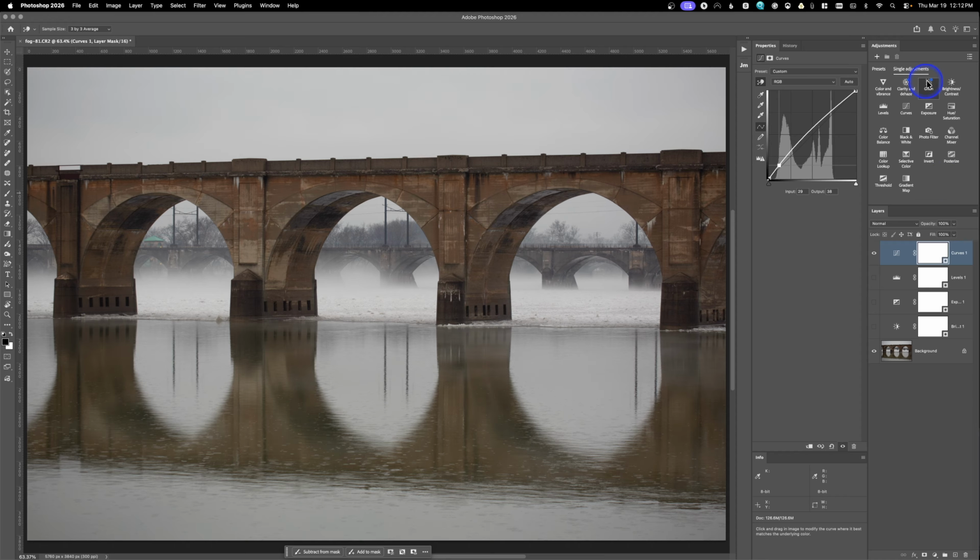We have a whole bunch of other adjustments. These up here are actually new. Feel free to click on them and play around with them and see what they do. But for this part of the tutorial, all I really want you to care about is either curves or levels.